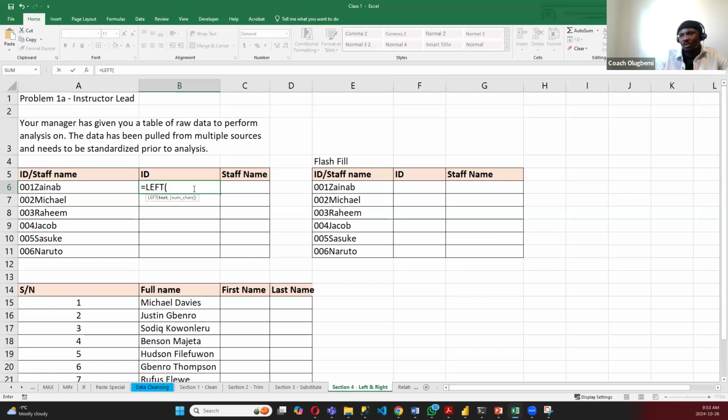Once you type left, it asks you for 2 things. What do you want to extract from the left? Which text are you looking at? I'll say I'm looking at this 001 Zainab. I'll put my character. It's now saying, okay, I'll be coming from the left. How many characters from the left do you want me to extract? We only need the ID, right? 001. Just 3 characters. Then you press your comma, and you press 001. Right?